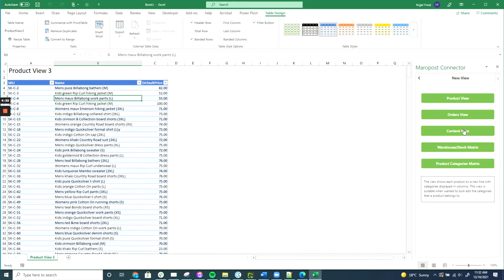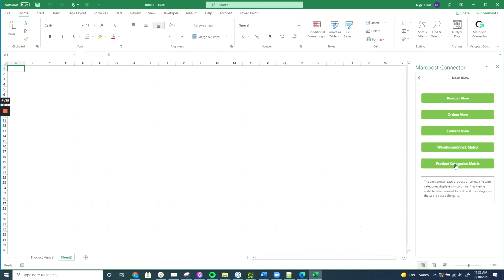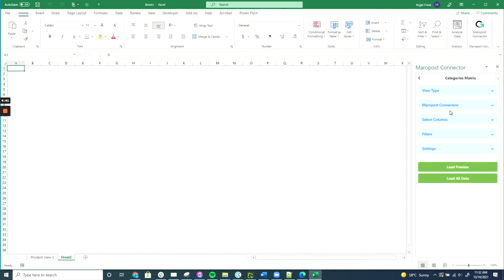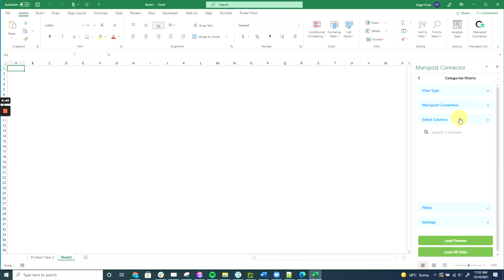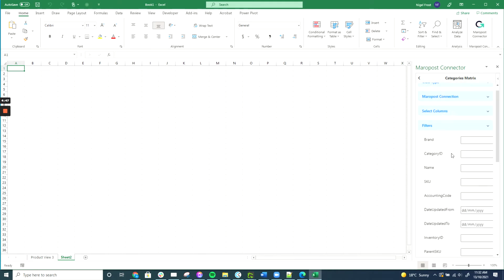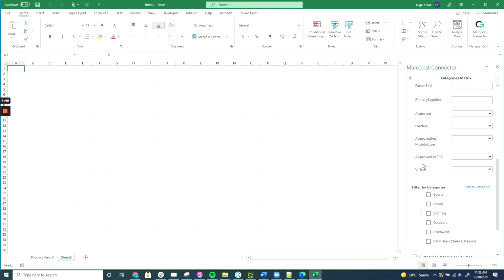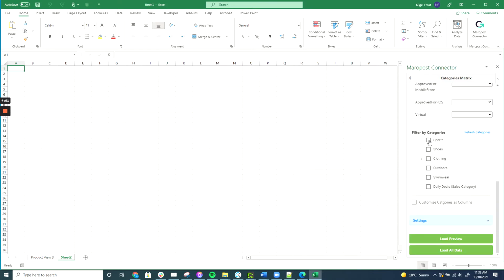I'll go through another one at the moment, which is our product categories matrix. So I'm going to click on a new tab here, and I'm going to create a new view, product category matrix. And from here, we can select, let's say, the SKU and the name. And what I want to do with this is change some of the product categories for my SKU.